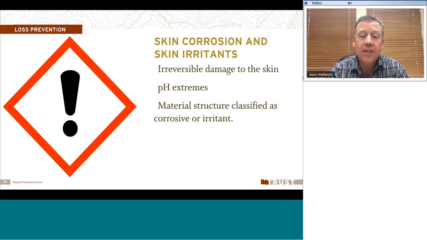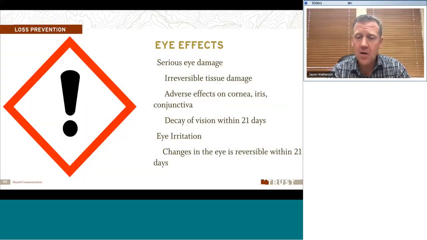Skin corrosion, skin irritants, so pH extreme, something that causes our skin to react. And along with that, eye effects. We've all got shampoo in our eyes before, and it burns and it stings, and we wash it out, and we might have red eyes for an hour or so, but it doesn't produce any permanent effects. And so if a chemical on the SDS sheet says this has permanent eye effects, we really need to be careful with that and use the proper personal protective equipment and proper procedures to ensure that this doesn't get anywhere near our eyes.